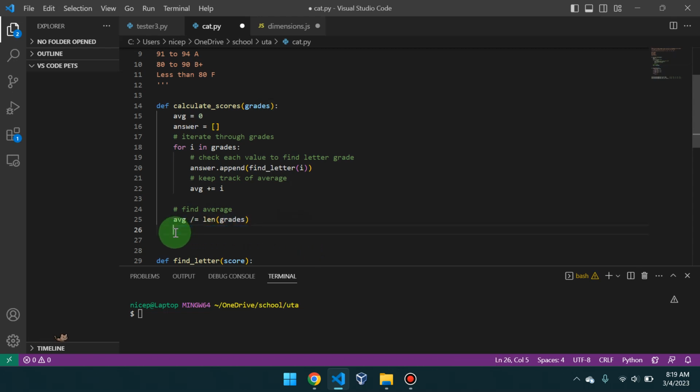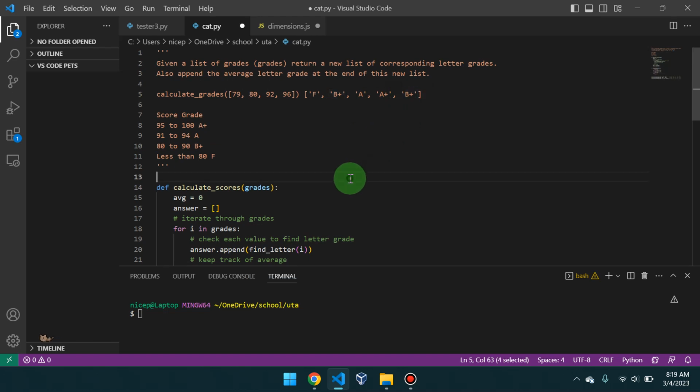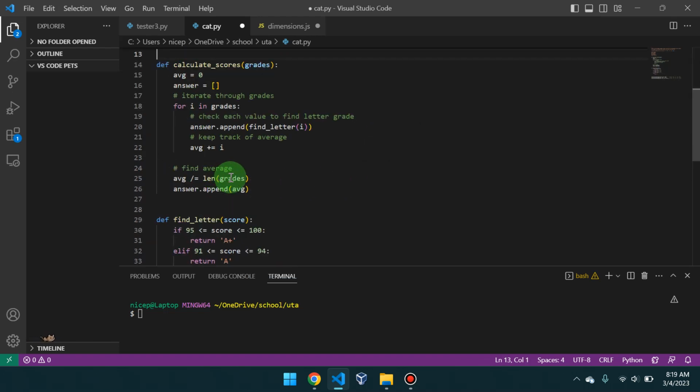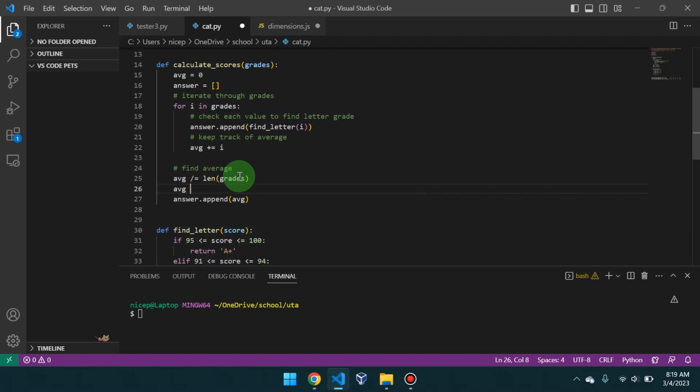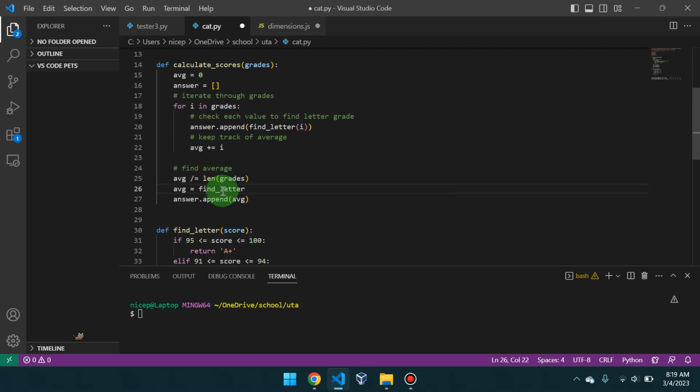All right, and then the very last thing I'm going to want to do is say answer.append the average, because we do want that average appended right at the bottom of my list there. However, I should also actually grab the letter grade, right? Because this is just finding the score. So I'm going to say again, average equals find_letter of that average.